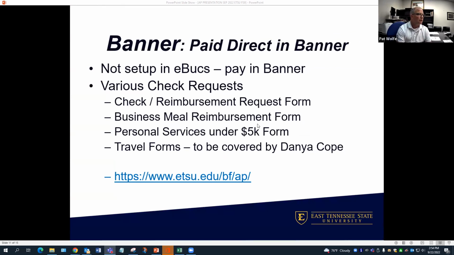And they're the direct payment. So we're going to use Banner if an item is not set up in eBucks, or if it's set up in eBucks, but for some reason it won't work. For example, one of the examples I've given in the last little bit is invoices that maybe have been applied to a purchase order, but for some reason they erred. And we know that they're okay because they've been receipted and the department has approved their payment. We will move those over and pay them in Banner.